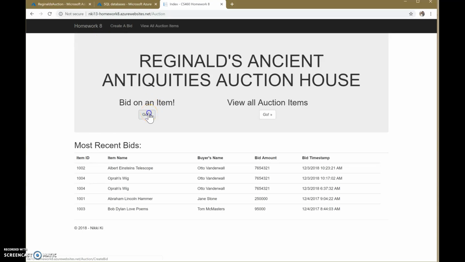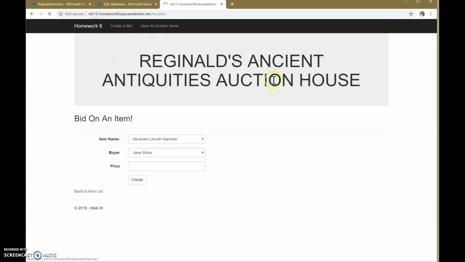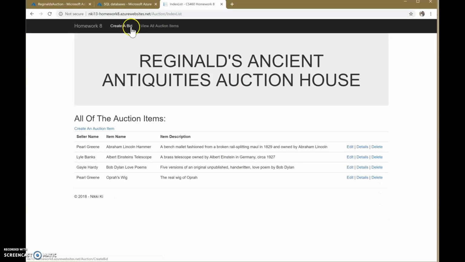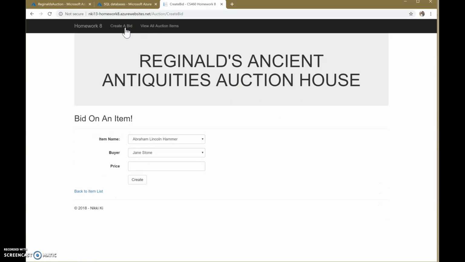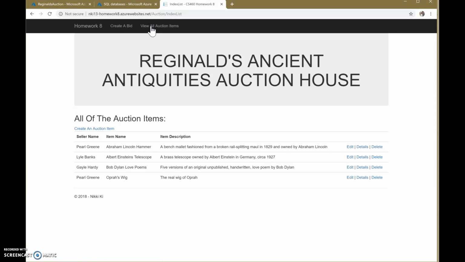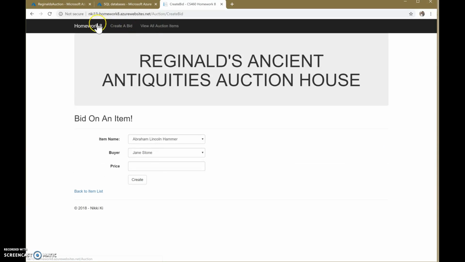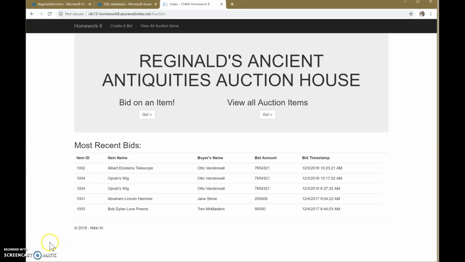And one of the last requirements was to have a nav bar. And here you can see that all of my links for all of my nav bars work. And yeah, that's my homework 8.